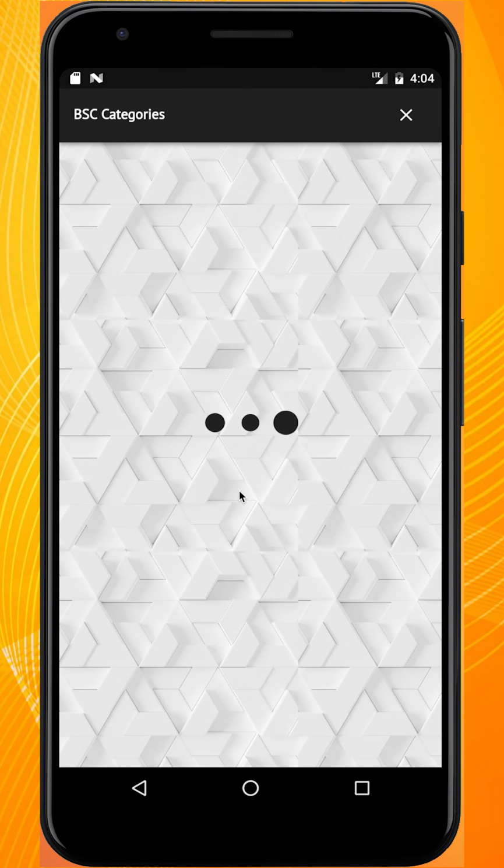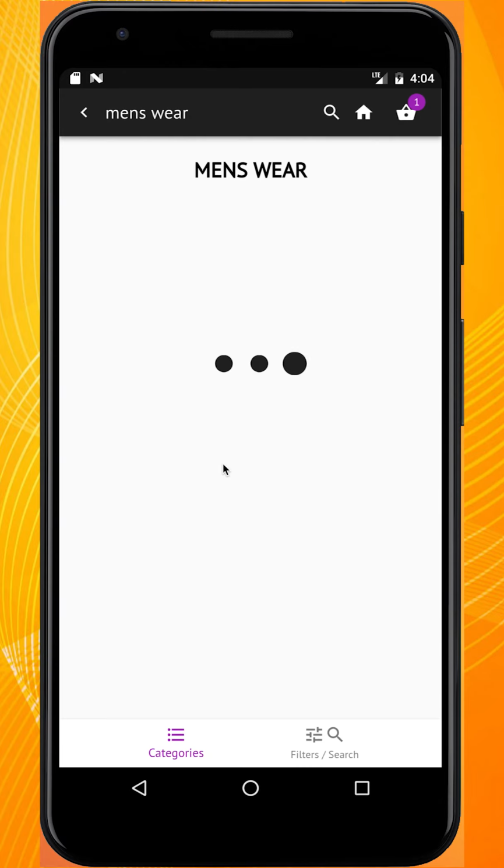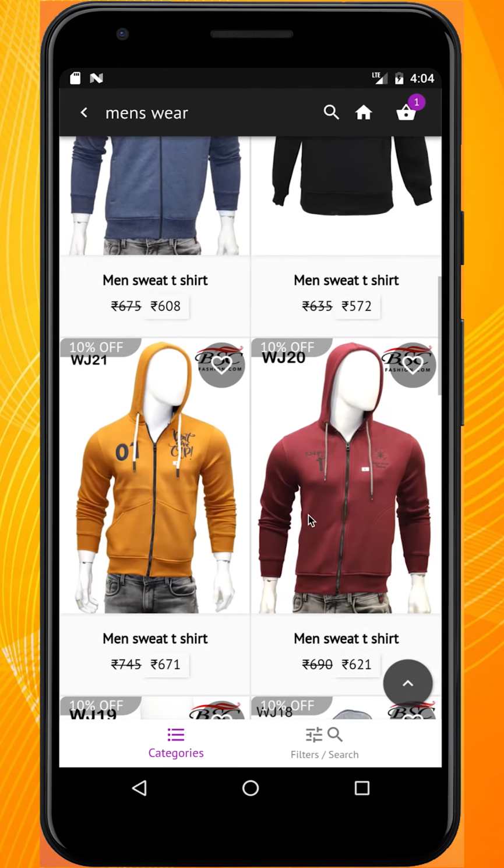Let's add from another category. Let's visit men's section. I'll add some items to the wish list.